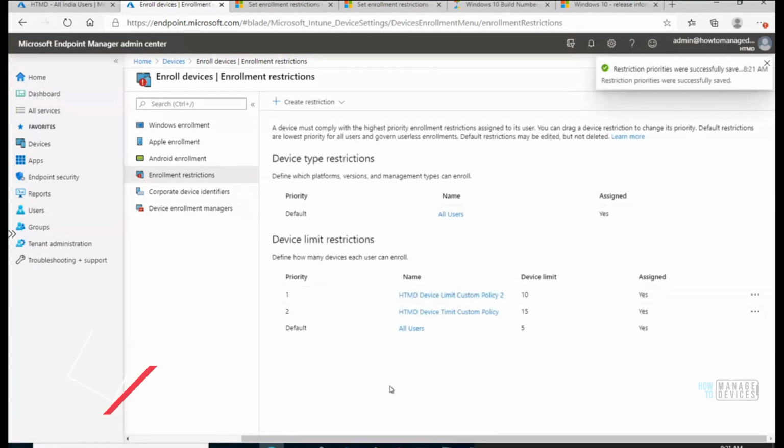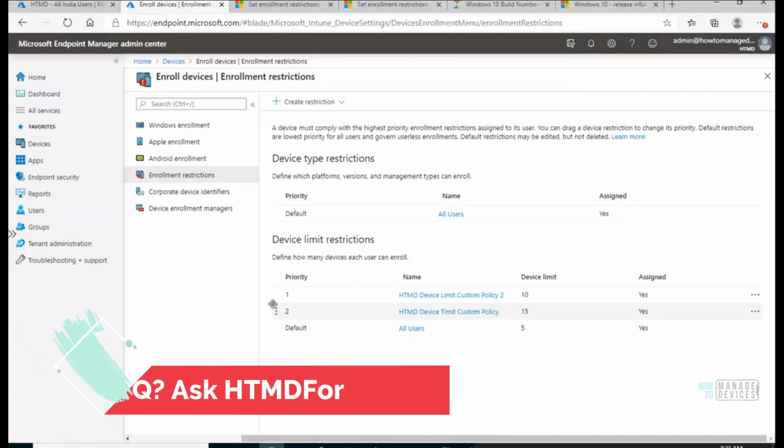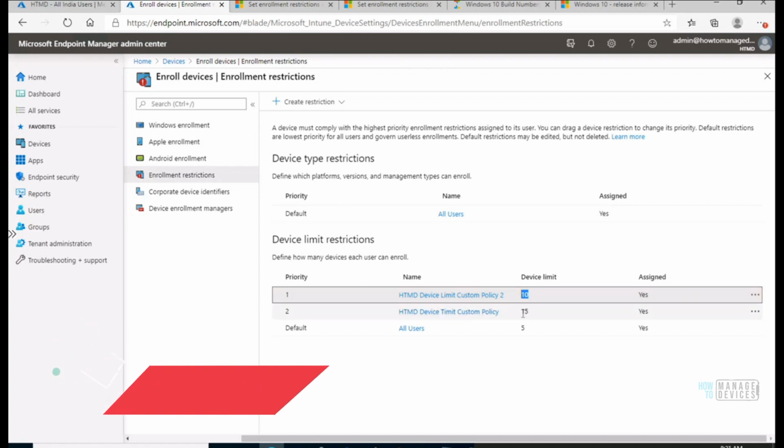So this is what we need to do. I just dragged this policy from here to the top. That's magic, right? So now the 10 devices limit policy is priority 1, okay? And the 15 devices policy is priority 2. Now Jitesh can only enroll 10 devices, right? So this is the magic of priorities over here.